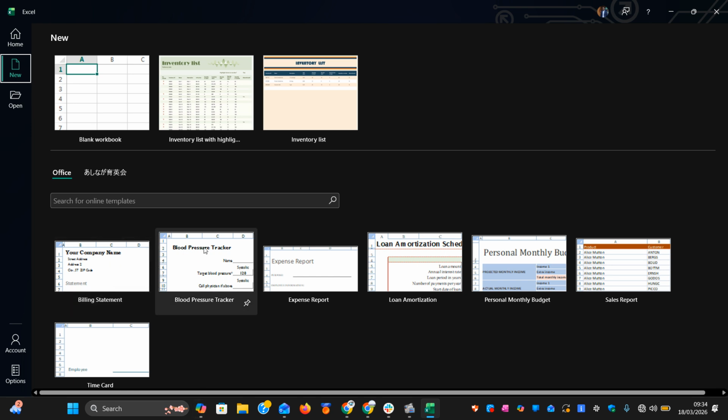And then other times, when you have internet, or when you are connected to internet, you can go further and search the templates here.